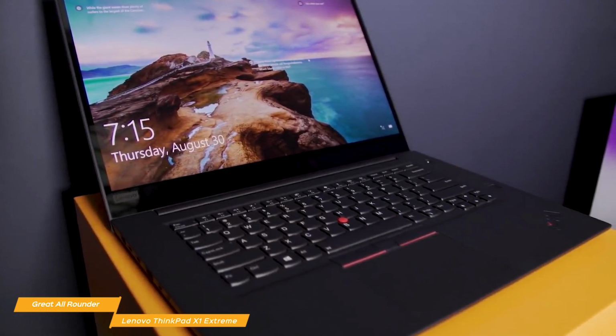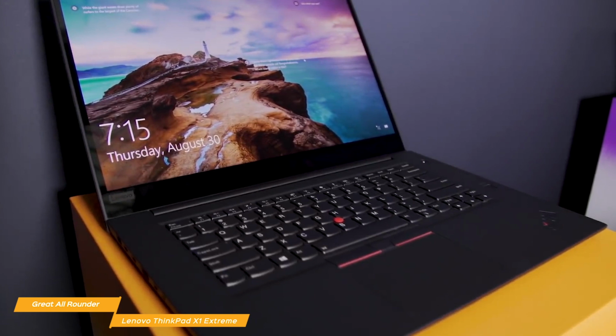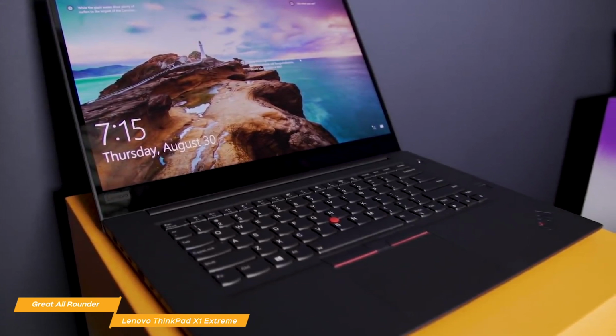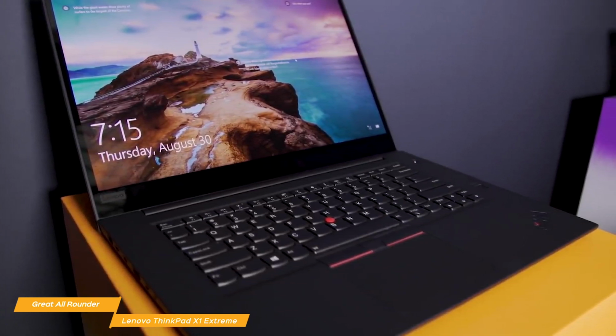Pointing device fans can choose between the mid-size touchpad and the TrackPoint mini joystick embedded in the keyboard with three mouse buttons located below the spacebar. Both work smoothly and accurately.